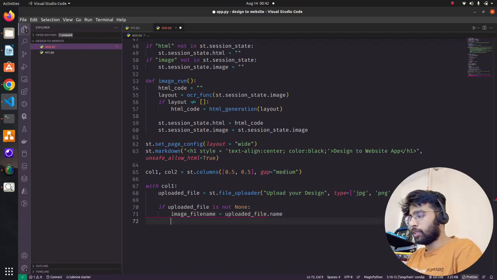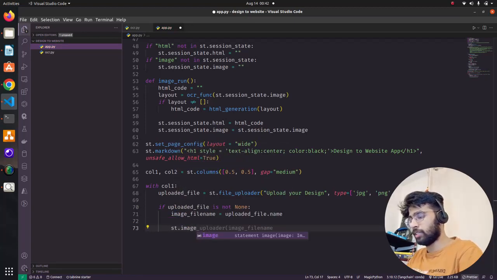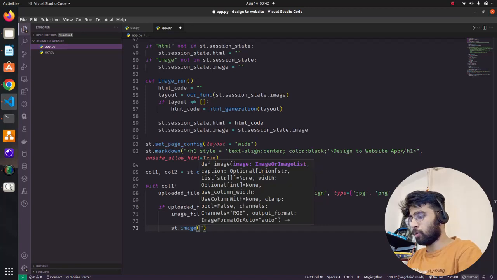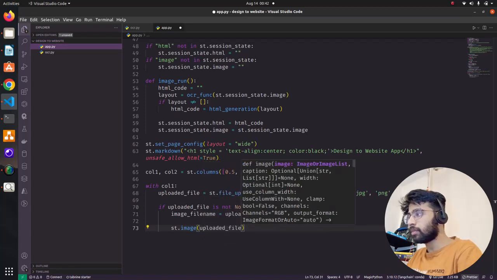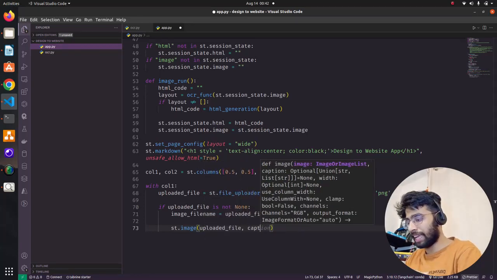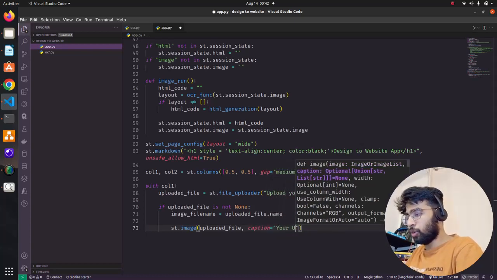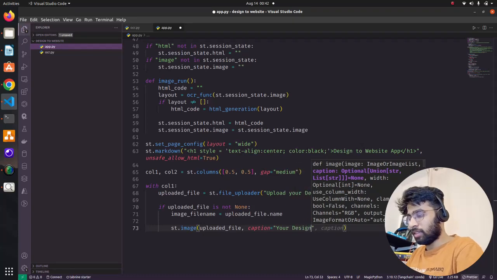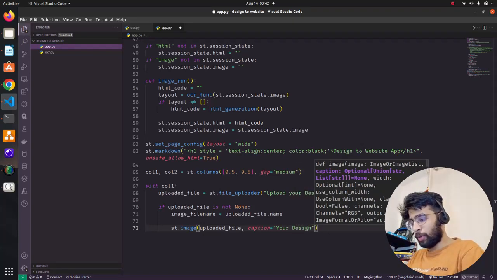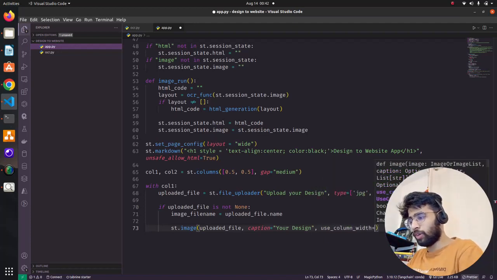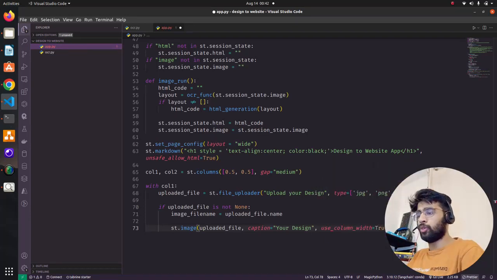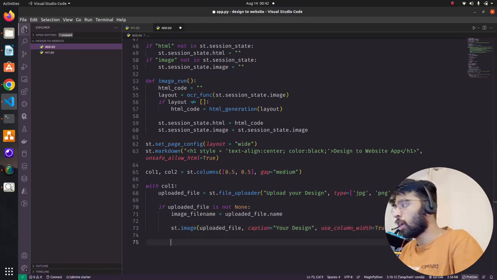Okay, image file name. Now let's display that, guys. So ht.image, and I'm gonna pass uploaded file. You can give it a caption here, and my caption will be like "your design". Okay, fine, that was a good rhyming. And then use column width equals true, use the entire column width. So it's gonna use the entire column width in the Streamlit UI in that column 1. Now we are okay with it, guys.